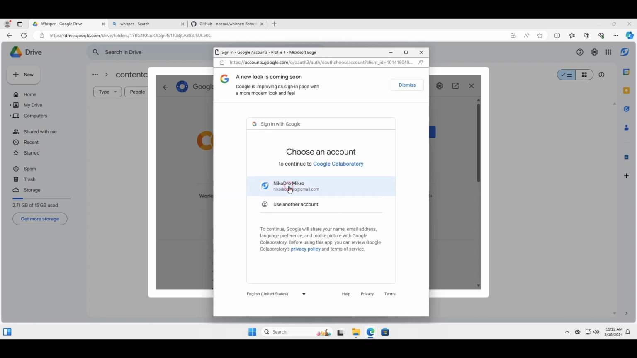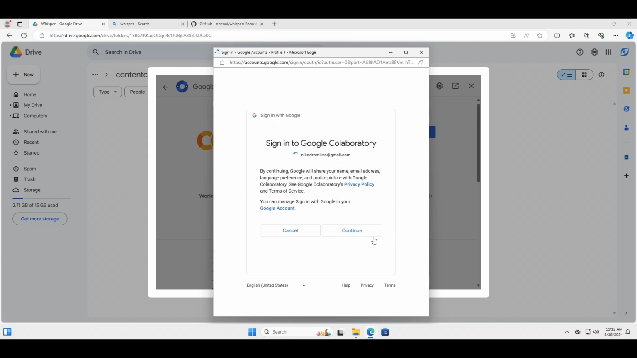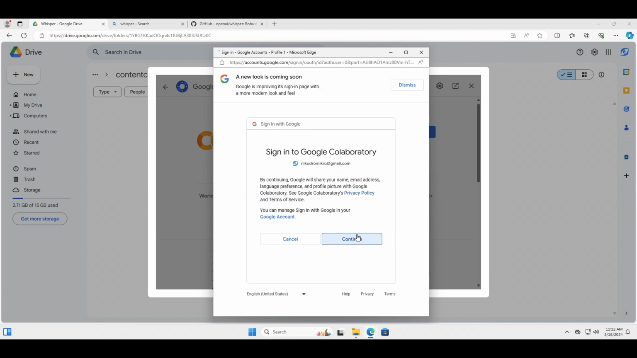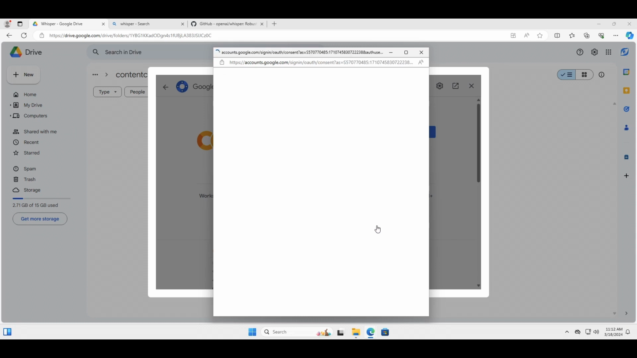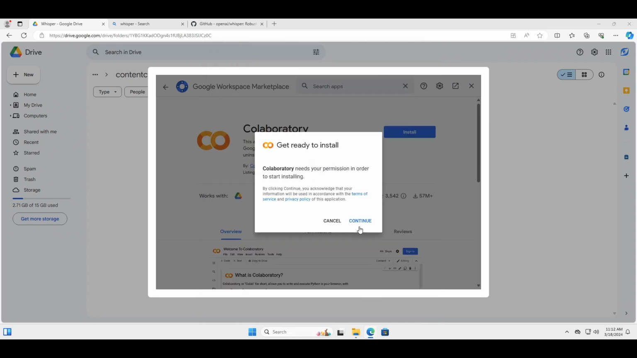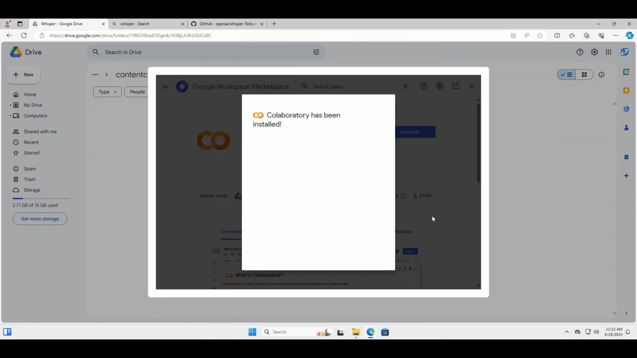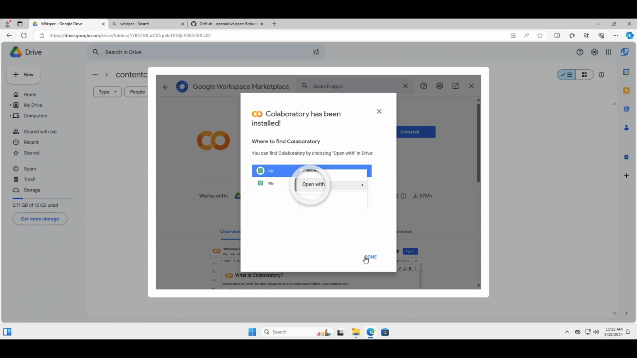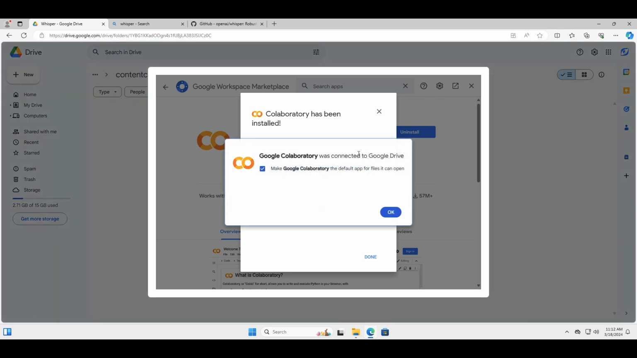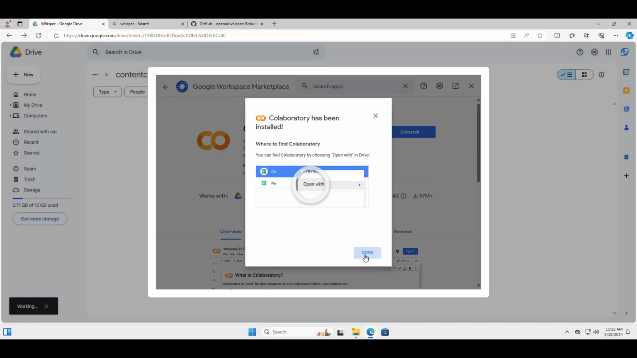Here it asks you to access your Google account. Click on your Google account and click on Continue. And here it says it's connected to your Google Drive and installed on it. Click on OK and close this window.